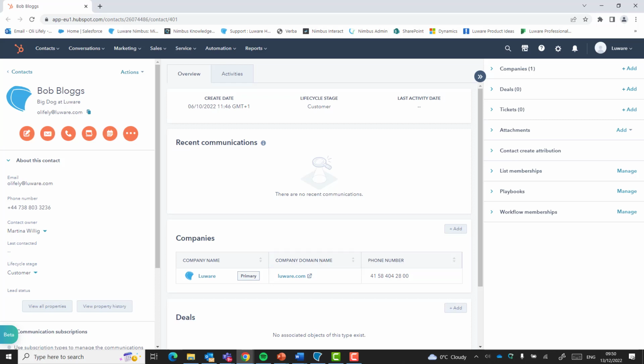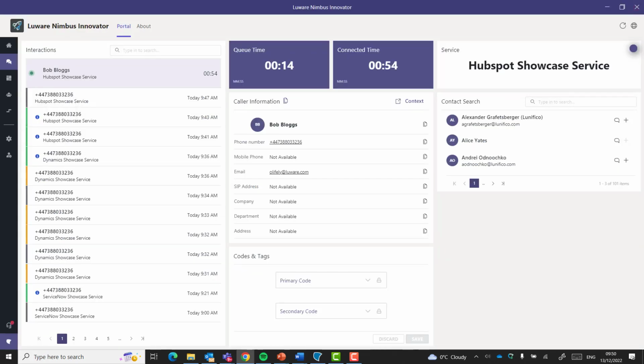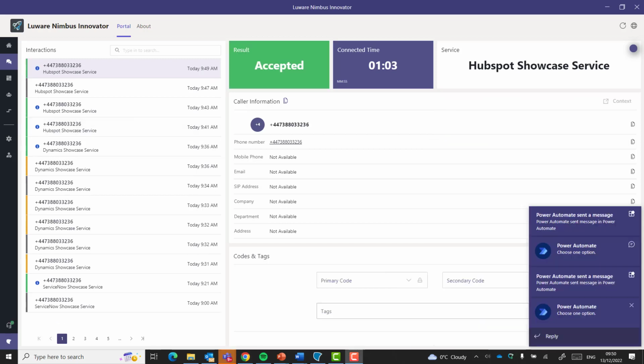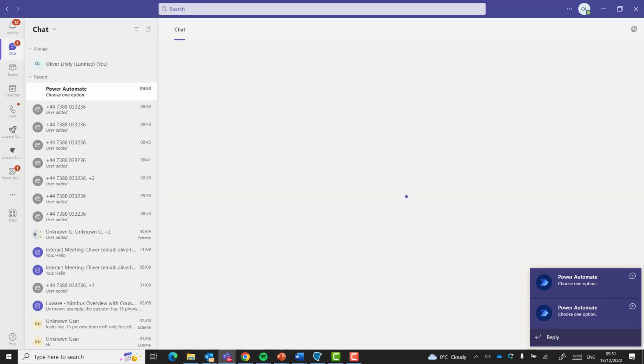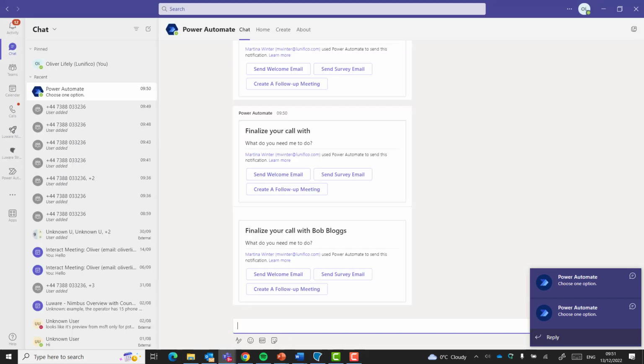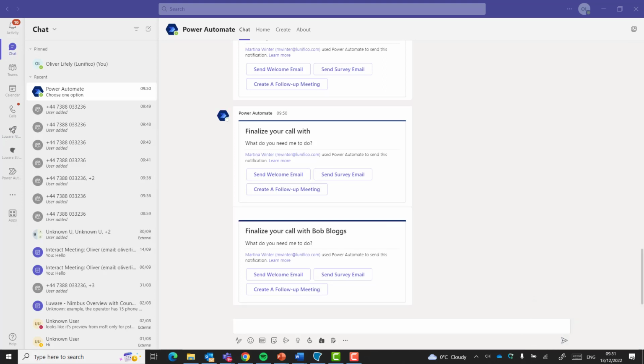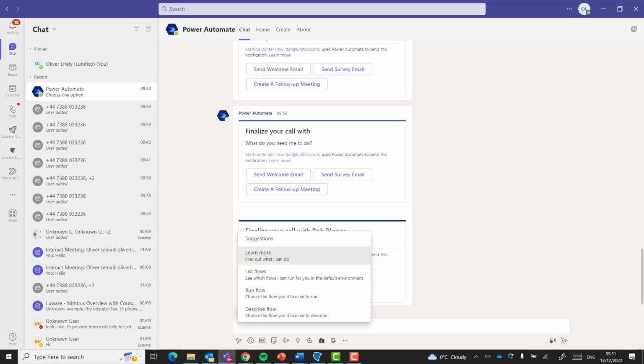Now what I'm going to do is hang this call up on my mobile. I'm going to exit HubSpot there. I'm going to hang this call up on my mobile here, and I want you to watch out for the notification that comes through here from Power Automate. So I'm going to hang that call up now. So you'll notice now that I've just been sent a message in Power Automate asking me to choose an option. If I go to my Teams messages and look at my Power Automate messages now, it's going to ask me to finish my call with Bob Blogg.